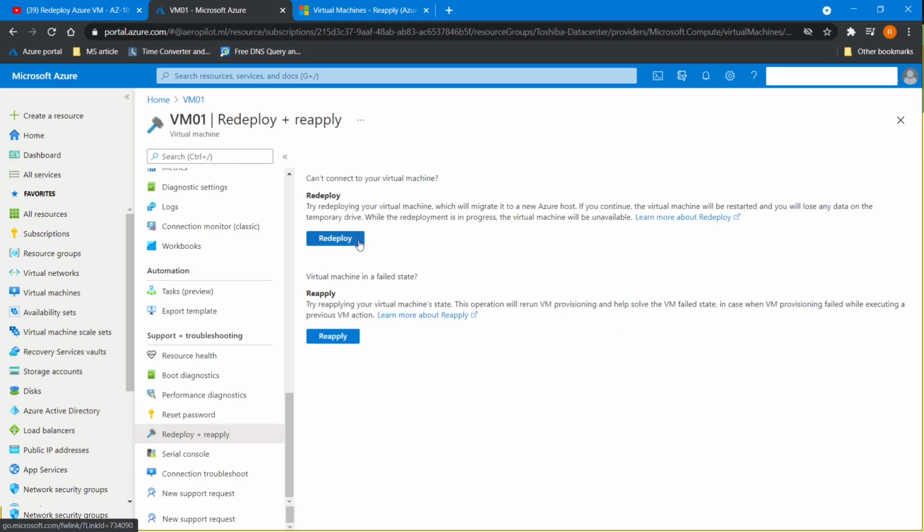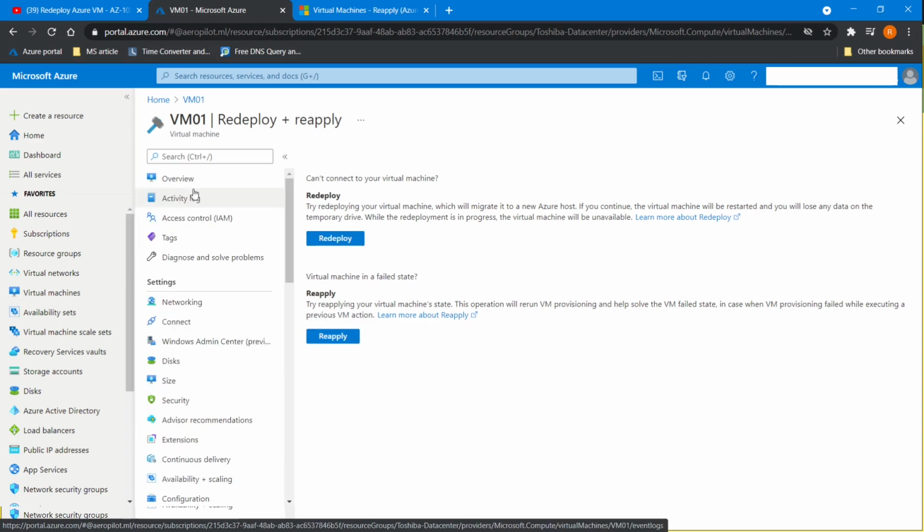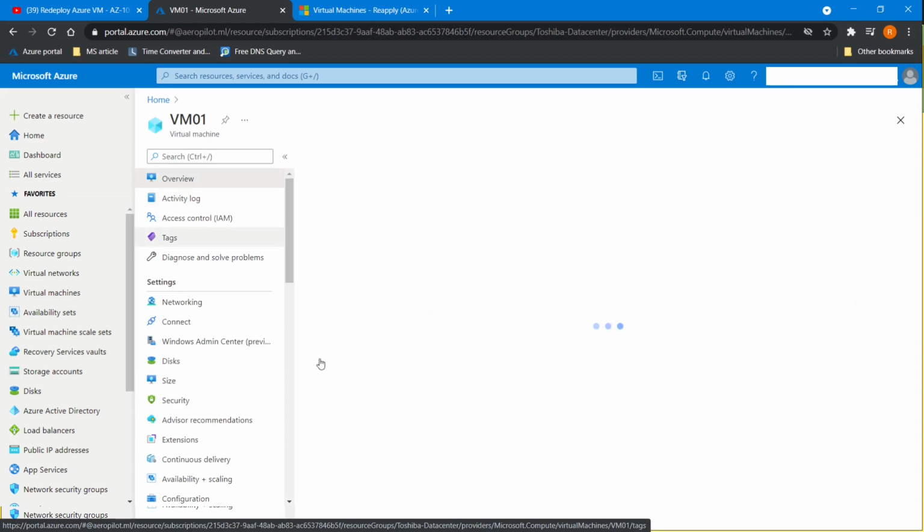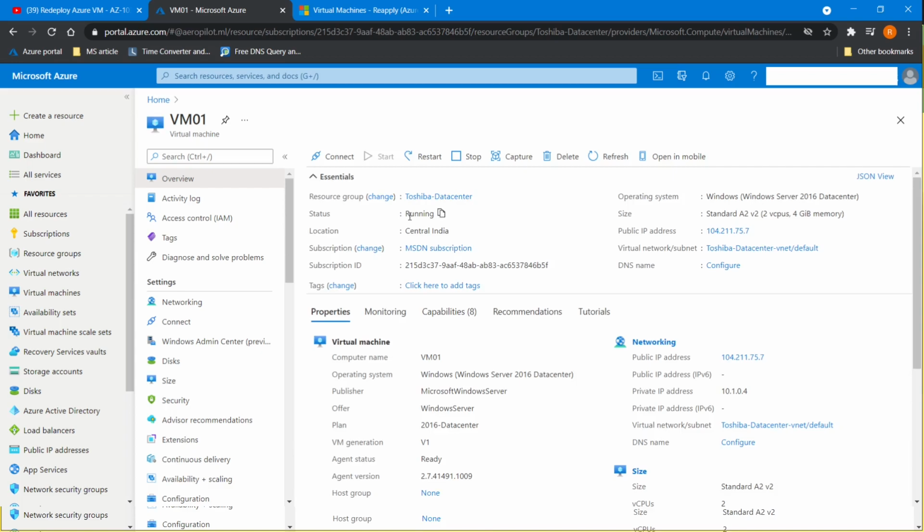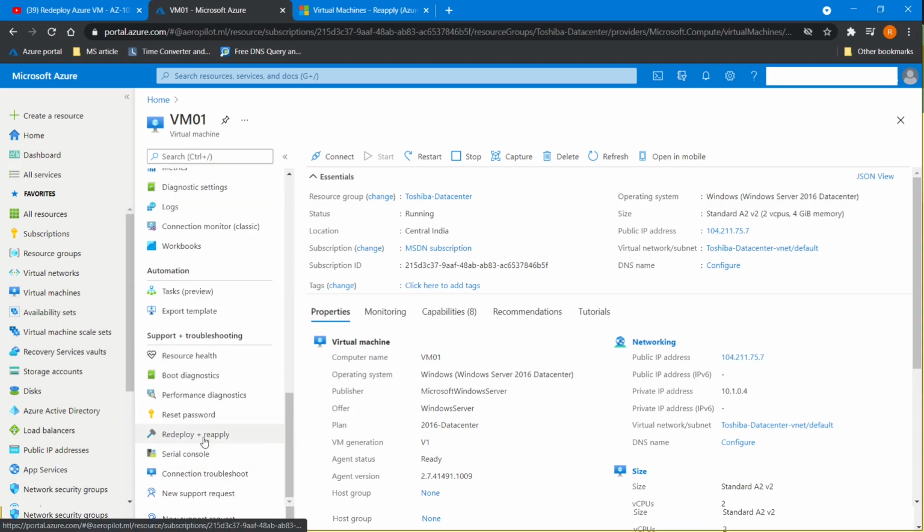You can see two options, redeploy and reapply. If you have any data on your machine, it will be lost when you redeploy it. Reapply is for when you deploy a VM or stop a VM and sometimes it does not actually happen. In the status you would see it stuck in stopping, or stuck in running, or it may tell you that the virtual machine failed, or running failed. If you get such errors, you can try the reapply button.